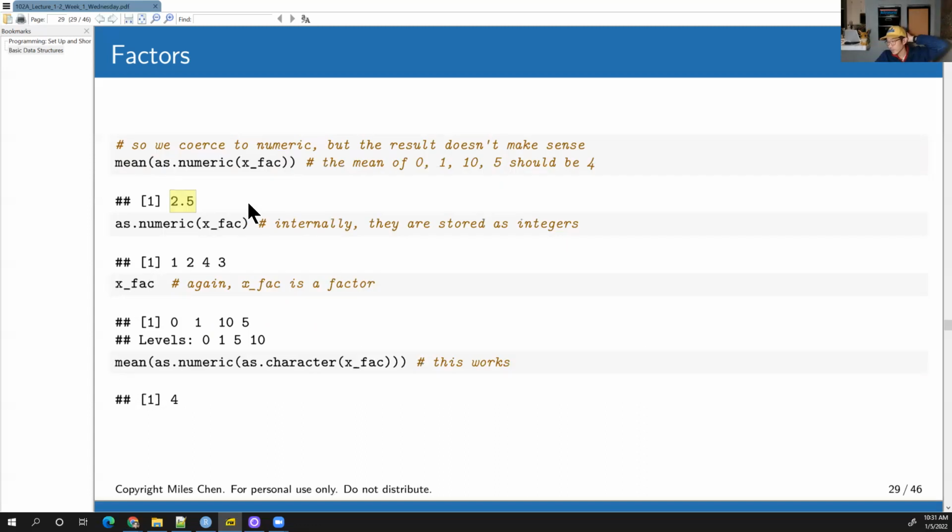What happened? Well, when you do as.numeric, internally, 0 is stored as 1, 1 is stored as 2, 5 is stored as 3, and 10 is stored as 4. Remember, when you have a factor, you are saying this is a categorical variable.